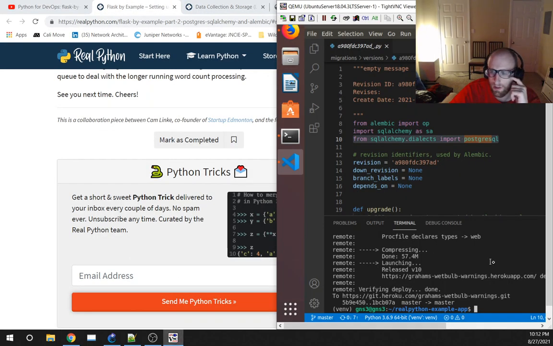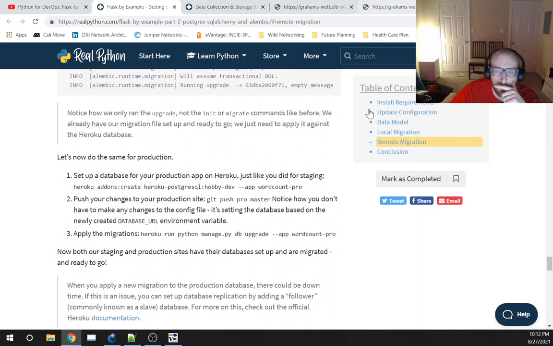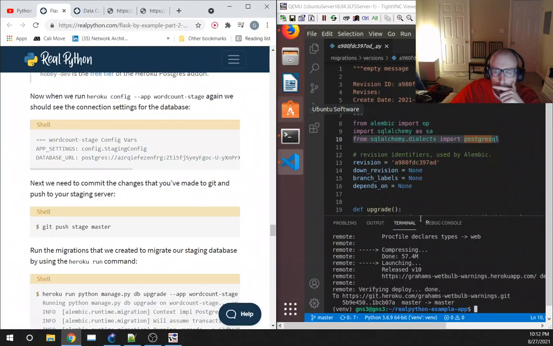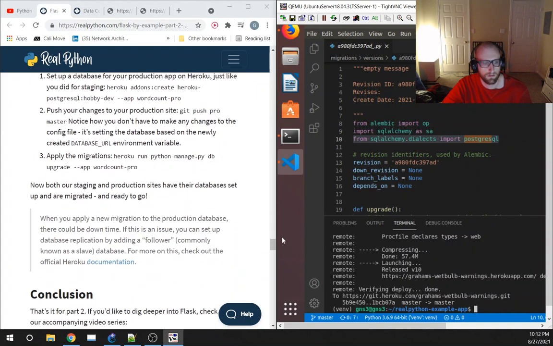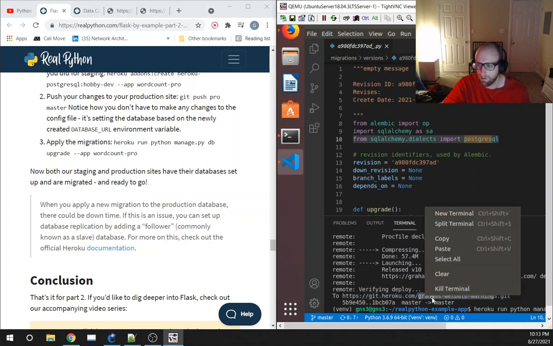Okay, so let's check on that command. Okay, so the command actually went through right this time. So we've got one more command to go. And this actually migrates the database. Oh, actually it upgrades the database, which surprises me. I thought we were going to migrate it.